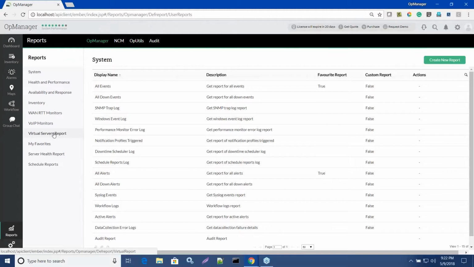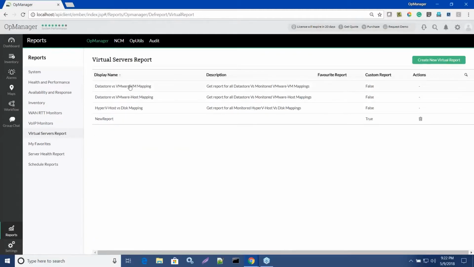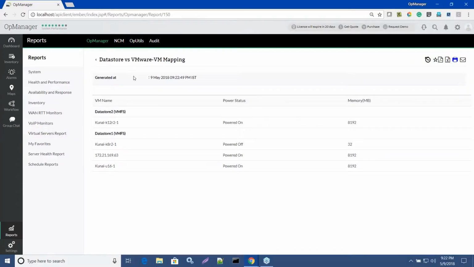When you get into reports, virtual server reports, we've got a few reports like datastore versus VMware VM mapping or VMware host mapping. So you would be able to have a clear picture about the datastore and the VM devices, about the power status and the memory which is being utilized. Same way for the host as well, you have the capacity and the datastore respective to the host.